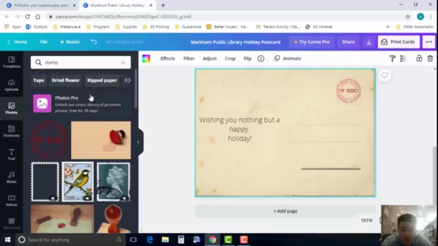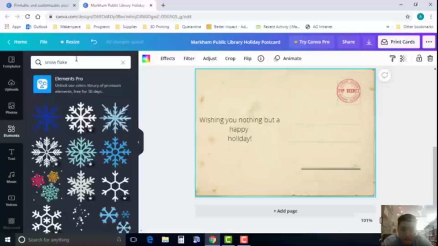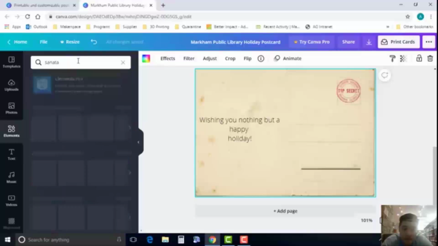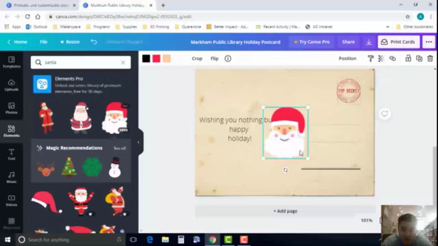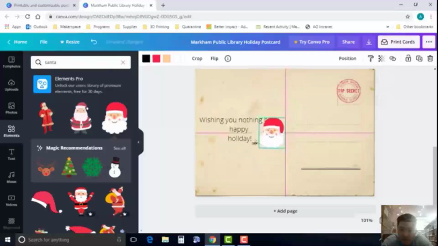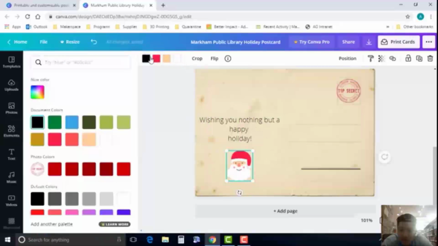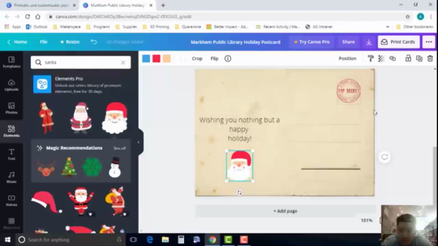Let's see what else we can add here. Let's go to elements. Let's just type in Santa. We'll just put Santa's. Okay, and then change some colors. Give them some blue lines. Okay, and that's pretty much it for our postcard.